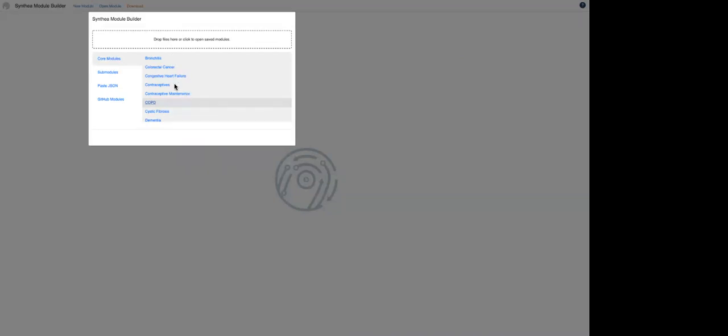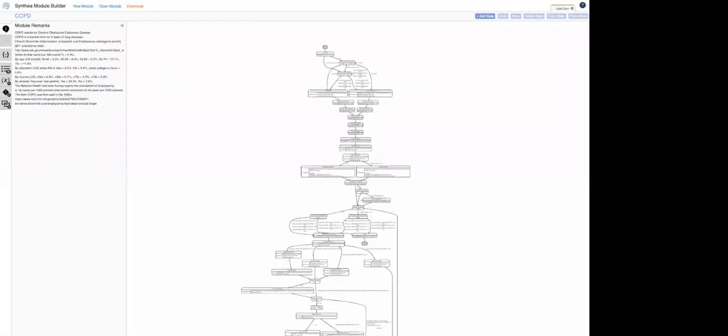So at the beginning of COVID-19, we were going through and scrambling, saying, well, do any of these relate? Are any of them respiratory in nature? And we were like, well, COPD, that kind of fits. That's a little bit in the ballpark. And so let's open up the COPD module.